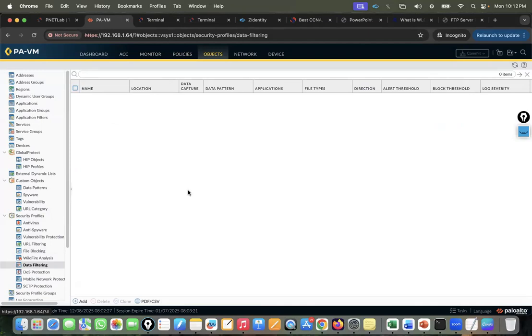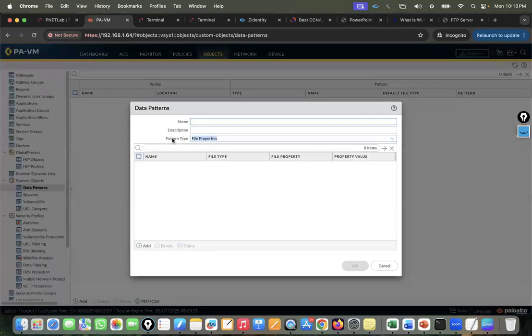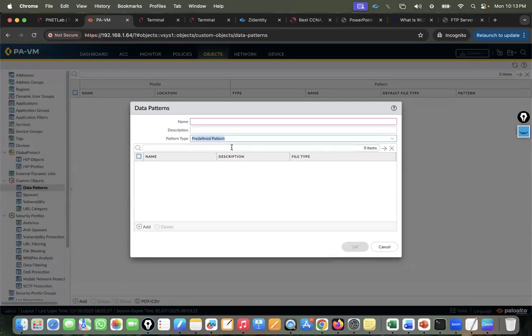And how is this DLP going to be applied? Basically, to apply DLP you just have to create some data patterns. And how does a data pattern look? There are three types of data pattern. One is your predefined data pattern. In this predefined data pattern, you cannot make any changes.